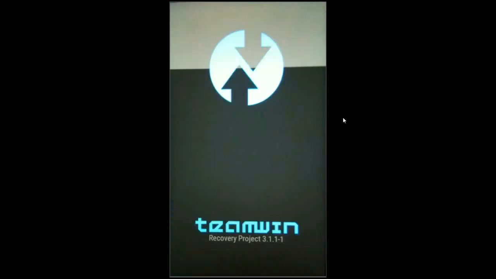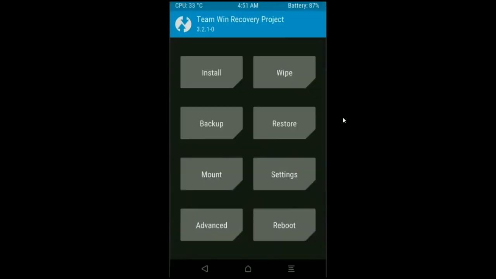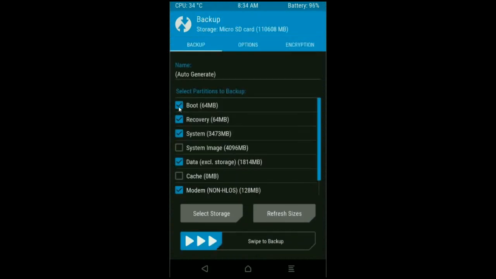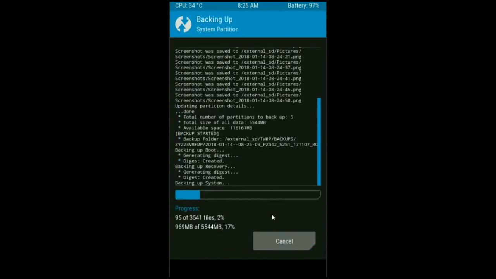When your phone is booted into TWRP, the home screen appears like this. We need to take a backup before wiping our data so that we can restore our original ROM if anything happens in the stock ROM. Simple here friends, click on backup, select in this criteria boot, recovery, system, data and modem, and simply swipe right to take a backup. The backup will take approximately 3 to 4 minutes.